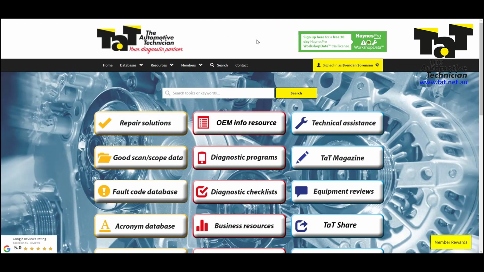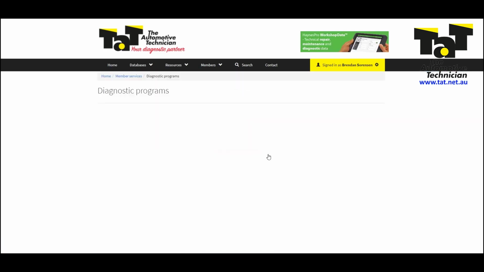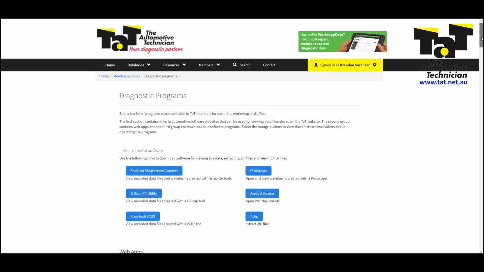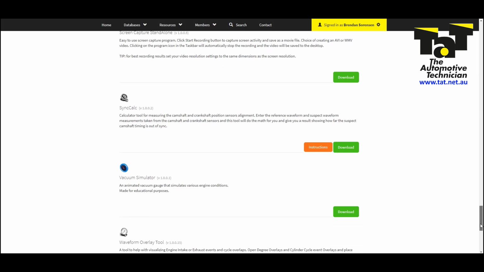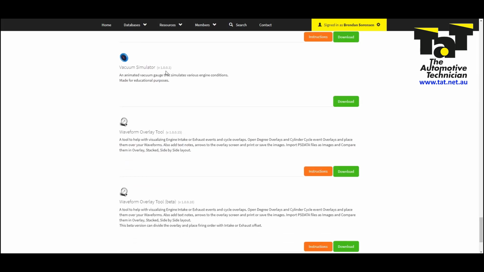So there's a couple of programs on the TAT website that relate to the vacuum gauge that I want to walk you through. I'm logged into the TAT website as a member on www.tat.net.au. One of the many features that we have on the website are these diagnostic programs. Going down the list of all of these programs, one of the ones I want to talk about is the vacuum simulator.